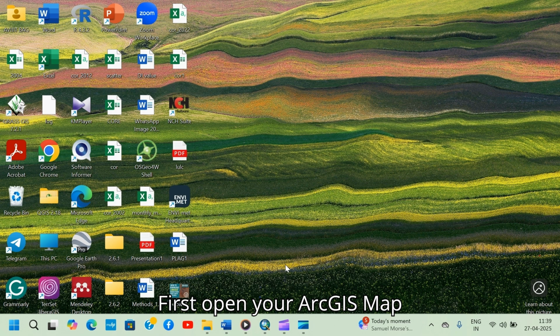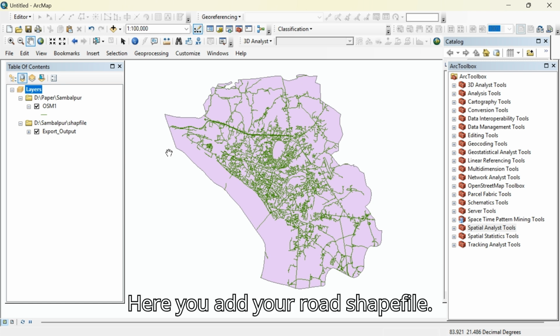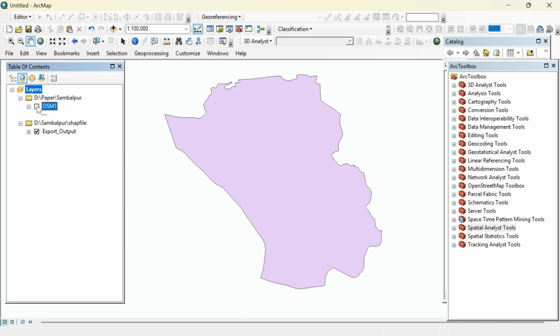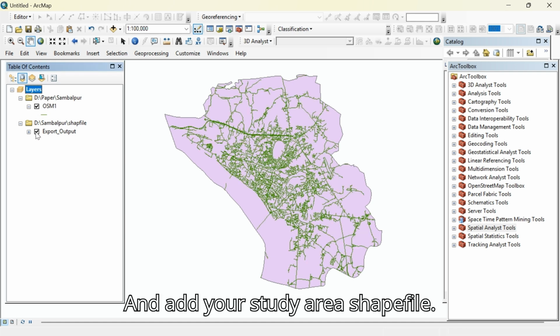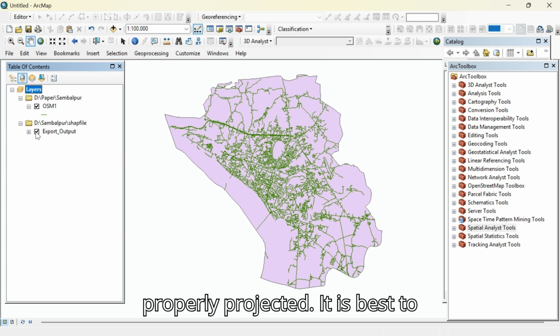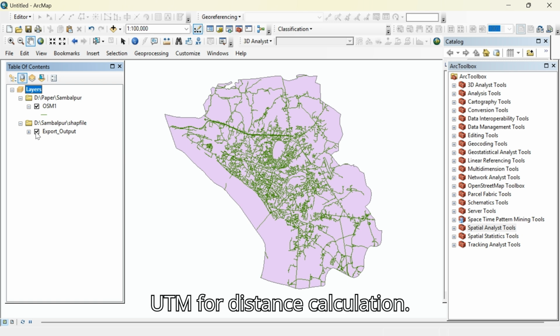First, open your ArcGIS software. Here you add your road shapefile. I have already added it, and add your study area shapefile. Make sure that data is properly projected. It is best to use a projected coordinate system like UTM for distance calculation.